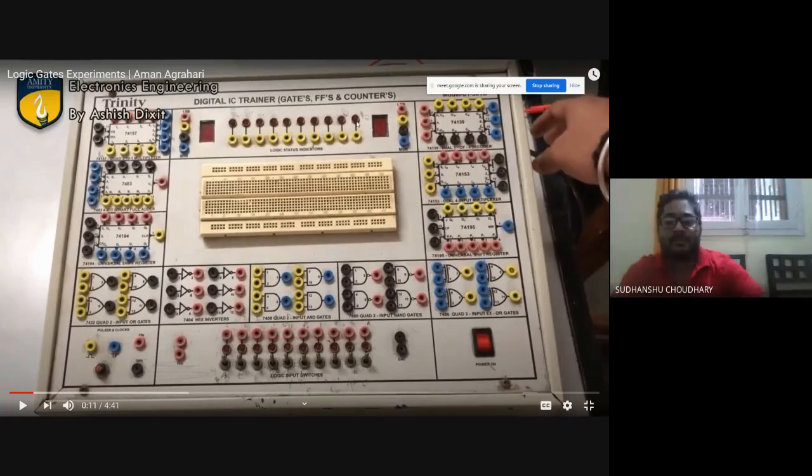So 1 represents on state and 0 represents an off state. In off state, the LED will be off. In on state, that is high state, logic 1, the LED will be on. Similarly, you will find other ICs are also present here with their respective gates.